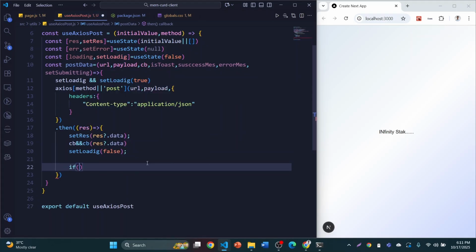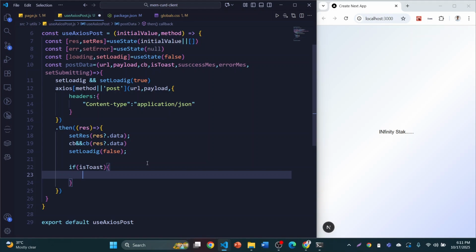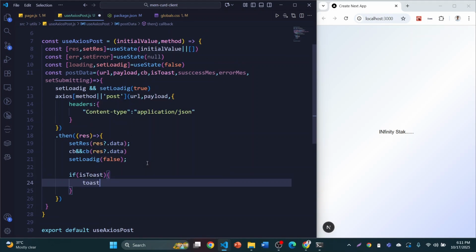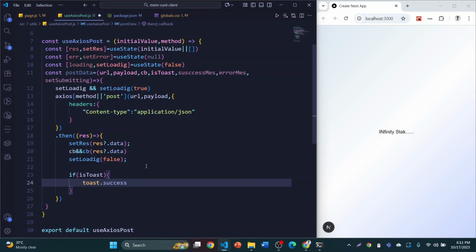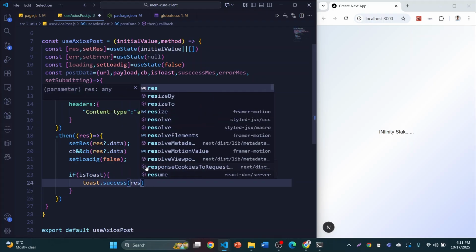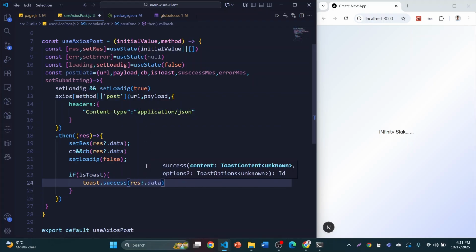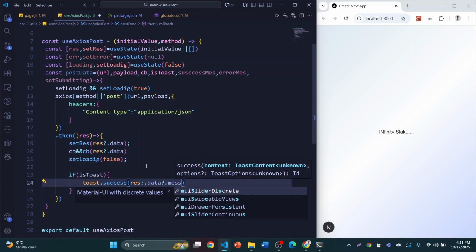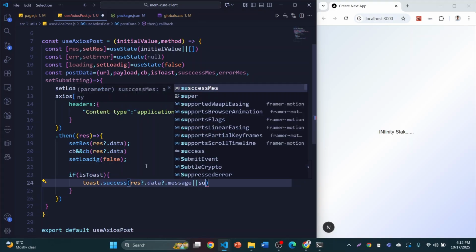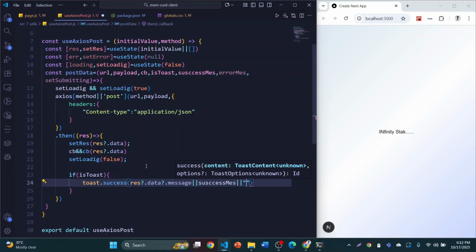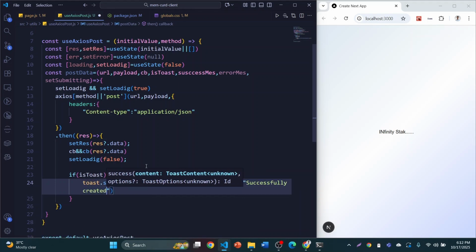Now if toast, so someone wants a toast, then we want to show the toast message. So what I do, React Toastify, we have installed it already. toast.success, and the success message will show here. If we get res.data.message, so first option is this. If not, then we will get it from the success message. If not, then we will have 'successfully created'. So that will be if we put if toast.